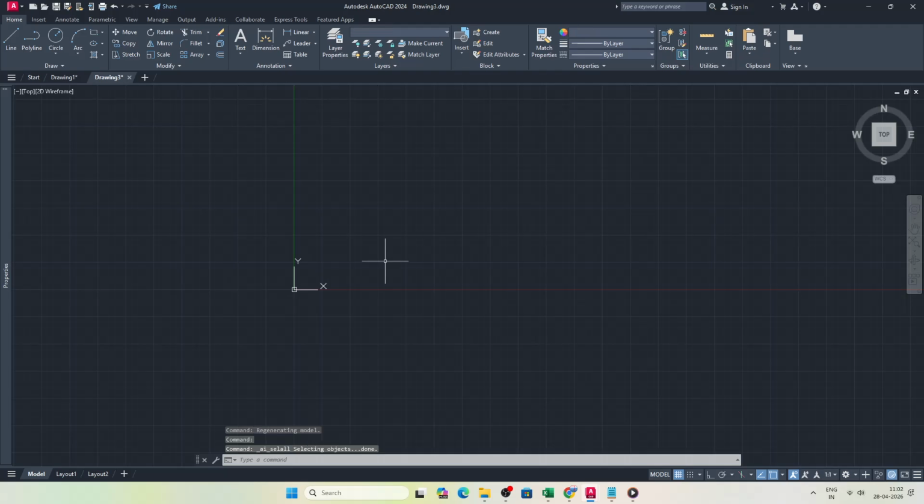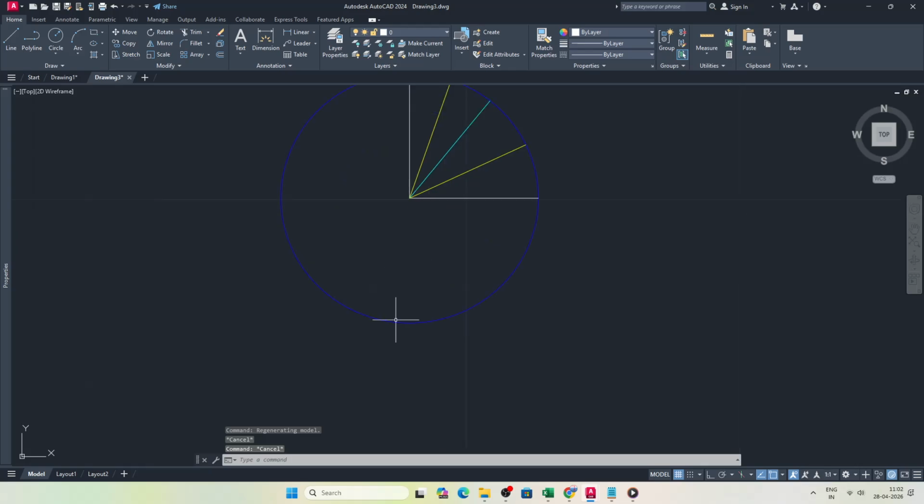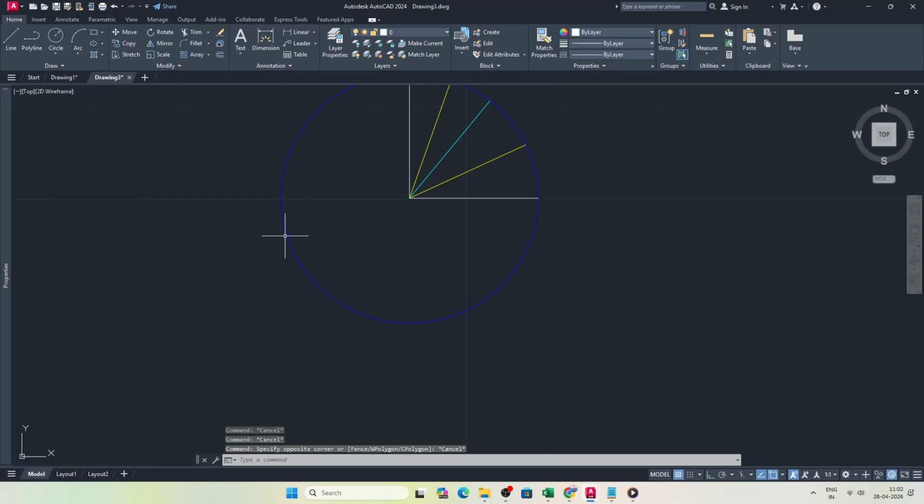Using Paste with Original Coordinates ensures the geometry appears in the same location relative to the drawing's coordinate system, which is especially useful when multiple drawings share consistent origins or need to align precisely.